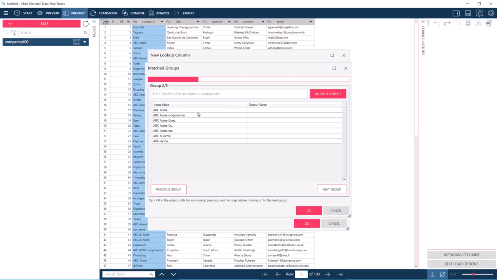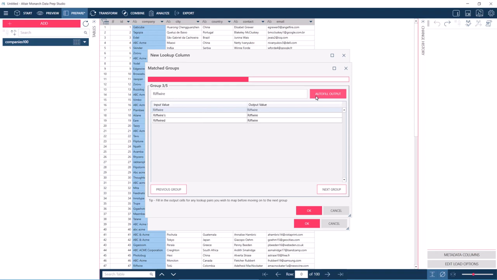We can select any of the input values to create a mapping or output value for the group. You can double-click on an input value, edit the output value, or type in a custom value. We want to map all of this to ABC Acme, so we click on Autofill Output to apply the value here to the group. We can now review the rest of the proposed groupings and set the appropriate output values.